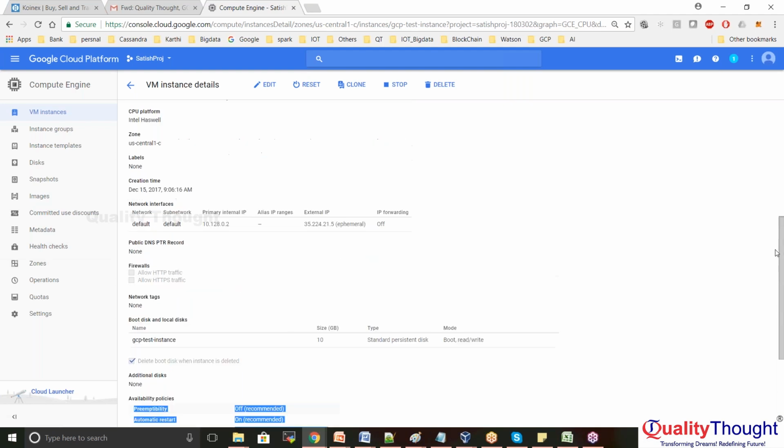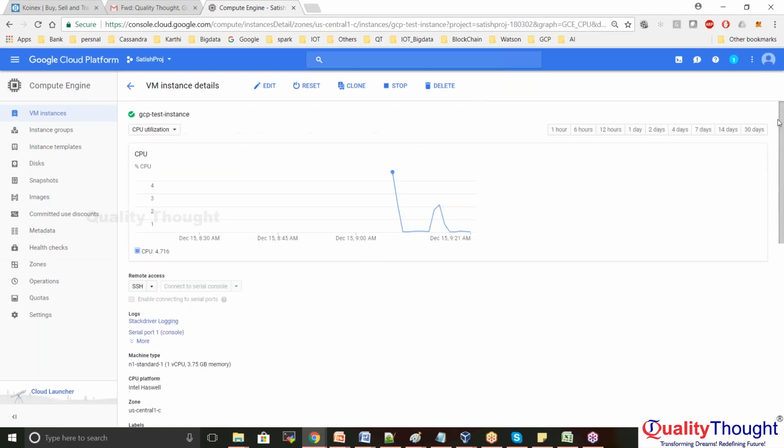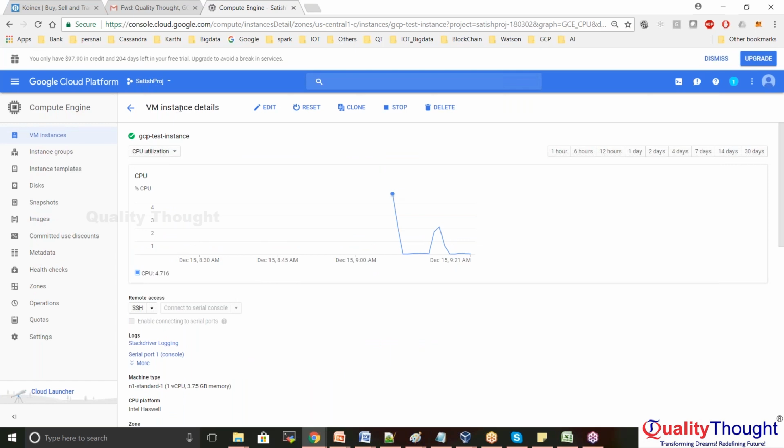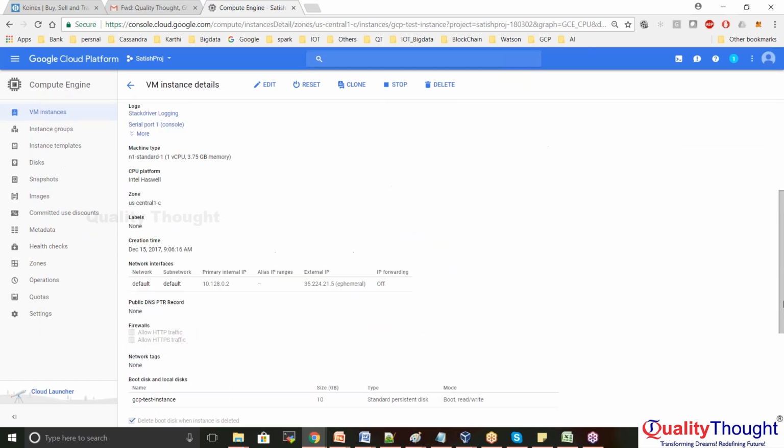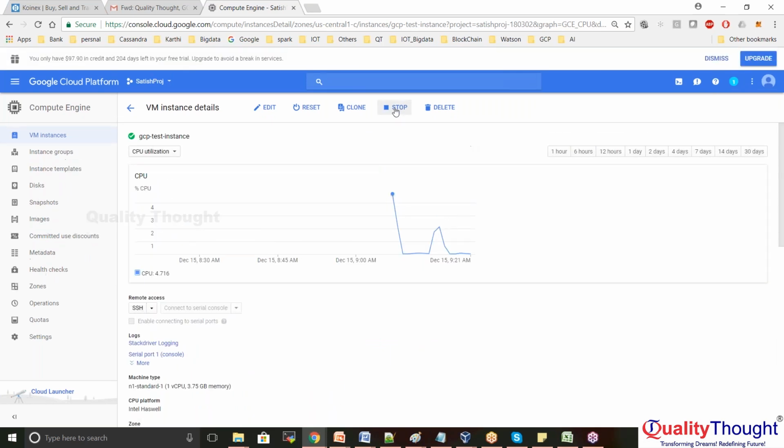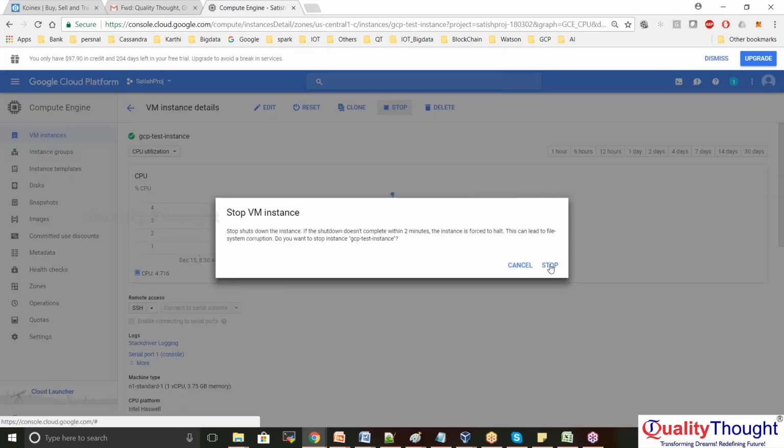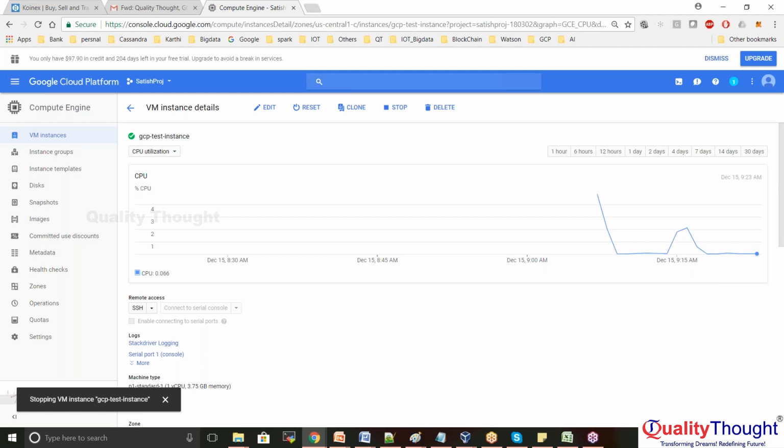And one more important thing: if you want to change anything here, you just clicked on that VM instance, right? Better to stop the instance, then edit it. Don't edit directly. First stop the instance. It is going to stop the server. You yourself are going to stop the server. Now once the server is stopped, it will show you the message.